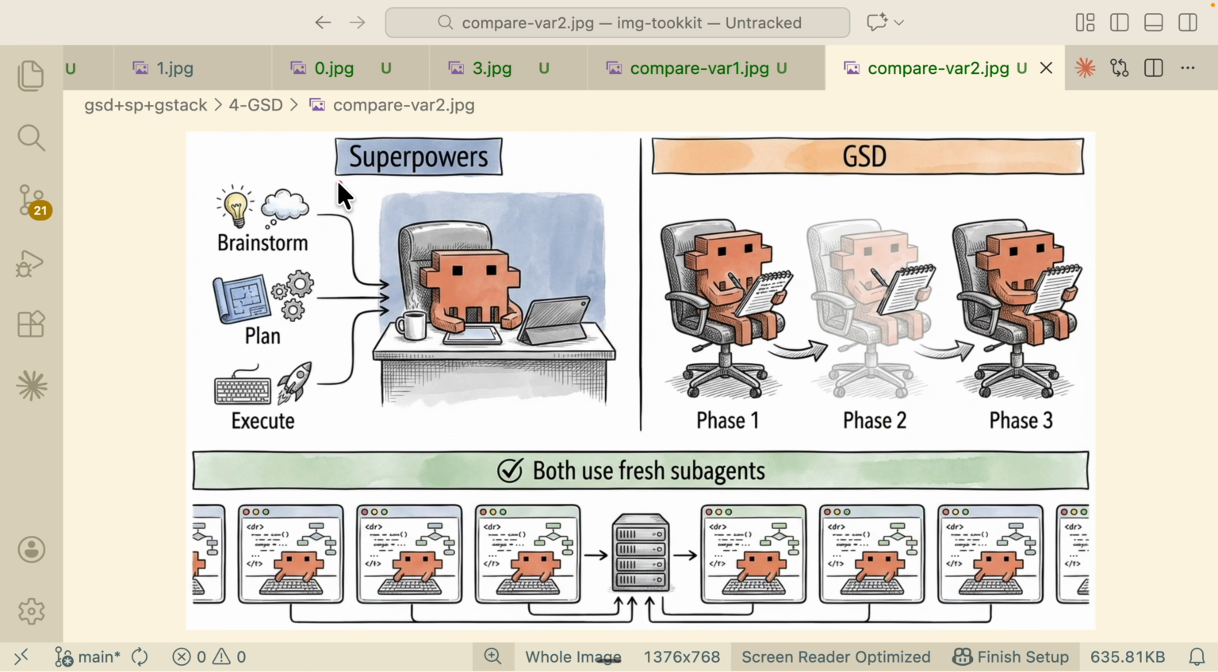And here is another illustration to put it simply. Like I said, with Superpowers, we have brainstorm, plan, execution. We're all done using this one orchestrator, and this orchestrator spins up different sub-agents to complete this. But for GSD, we're going to have one orchestrator for phase 1, one orchestrator for phase 2, one orchestrator for phase 3. This way, the orchestrator is always going to be under 50% of the context window.